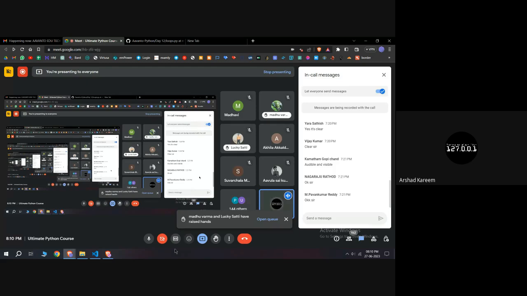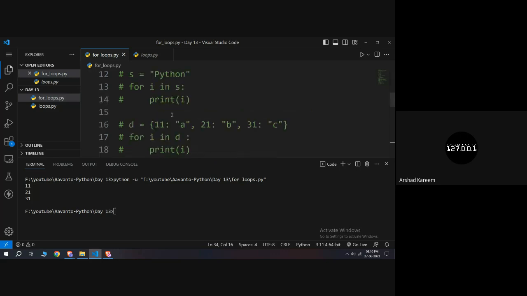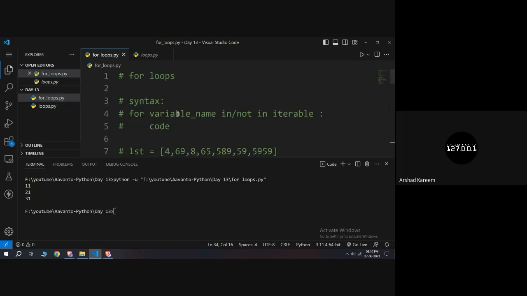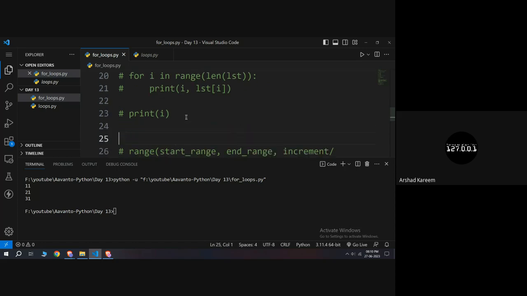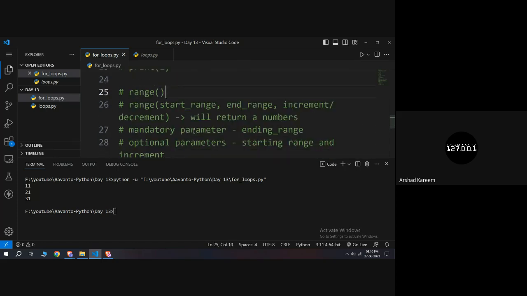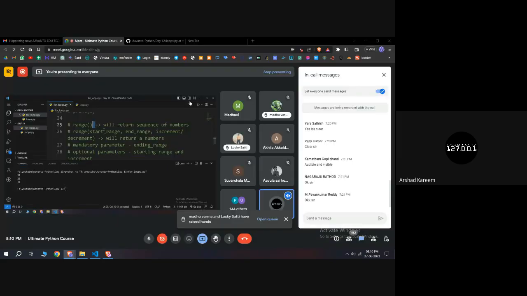So here I can give a simple definition for the range function also. The range function will return a sequence of numbers. What is the use of range function? It is a built-in function in Python, so we don't have to declare it. So if I say range of 10, it will return me a sequence of numbers from 0 to 9. That's it.